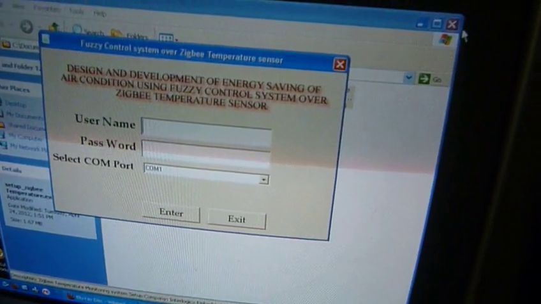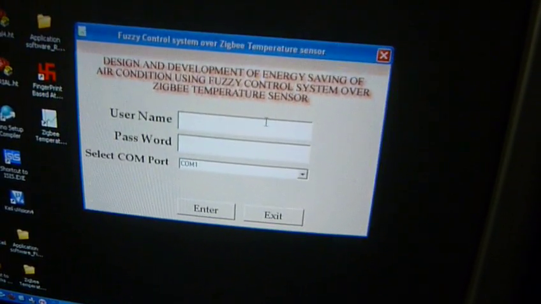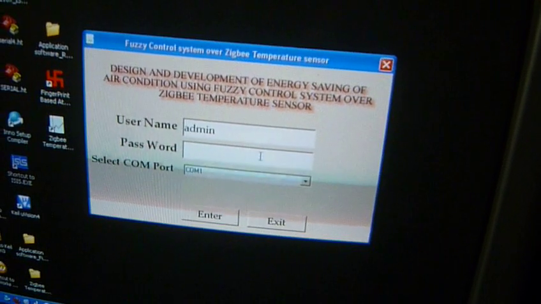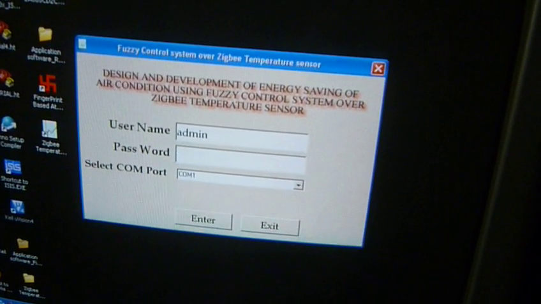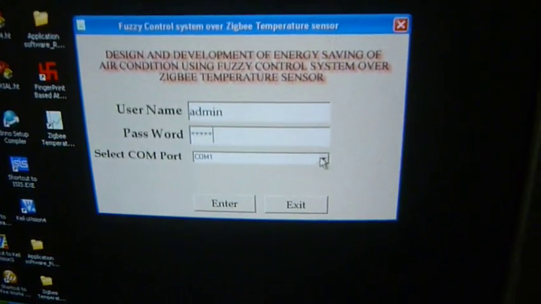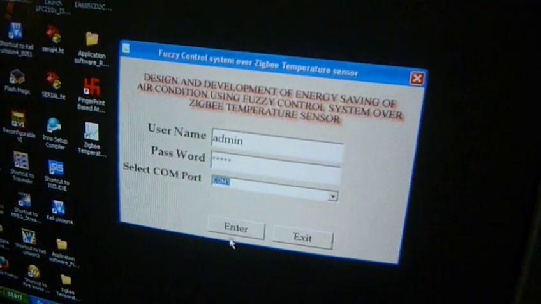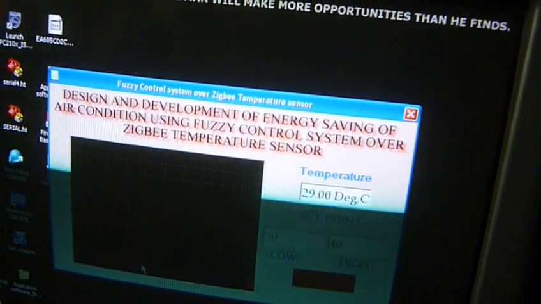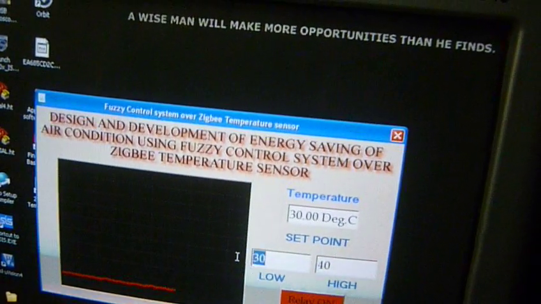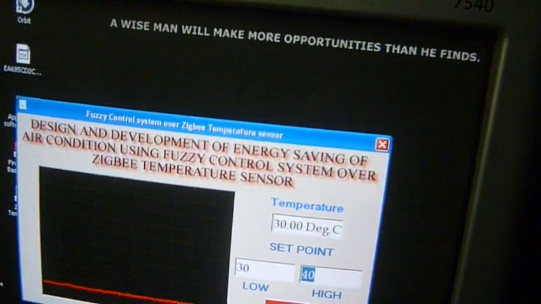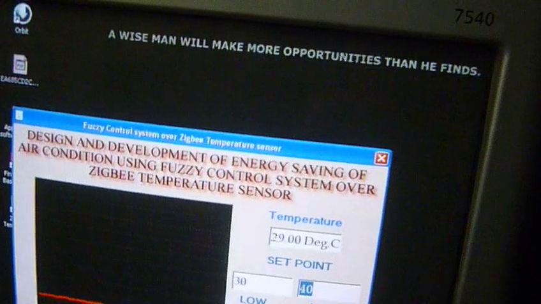Okay, here is the login panel. The username is admin. The password is also admin. Choose the COM port. In this case, it is COM1 and enter. Now this is the main panel. Now you are having the lower threshold as 30 and the upper threshold as 40. The relay is currently on.